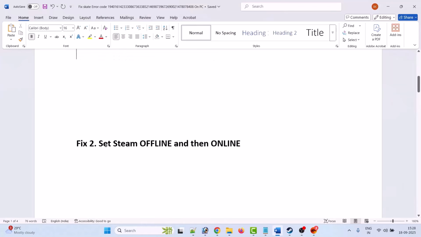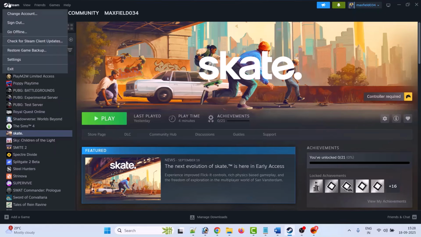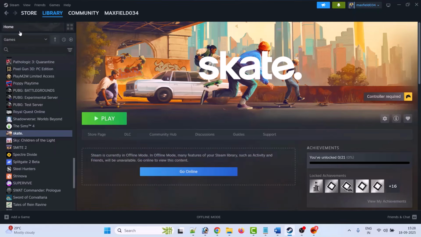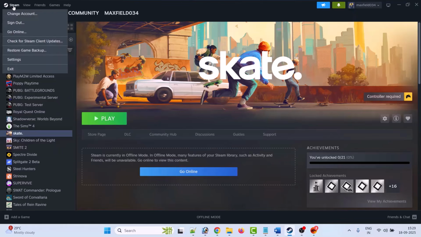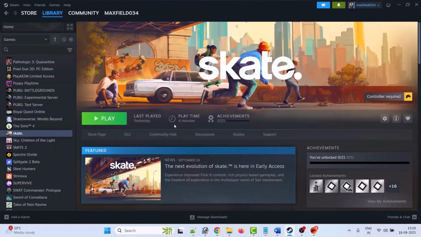Fix 2 is to set Steam offline and then online. So open Steam, click on the Steam word on the top left, then click on go offline, then again click on Steam word on the top left, then click on go online, and then launch the game and check if your problem is solved or not.